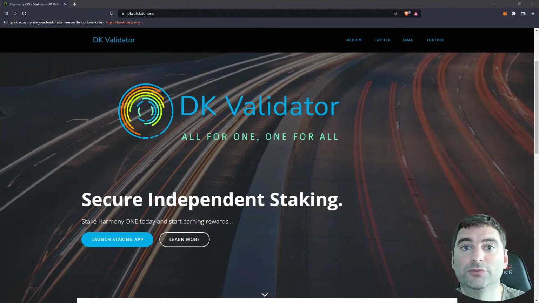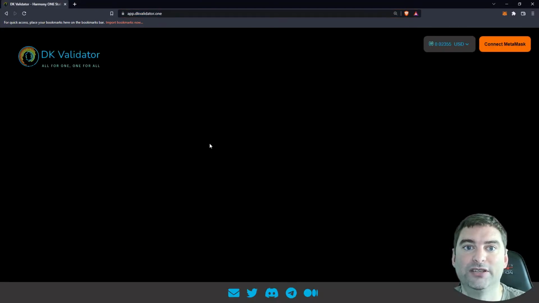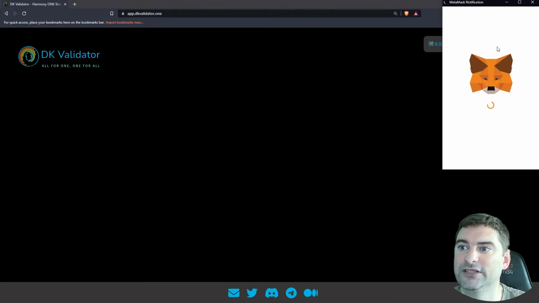Okay, so once we have MetaMask available and installed, we can now have a look at the staking app. So on our website here, dkvalidator.one, we can launch the staking app. Okay, this will take us to app.dkvalidator.one, so you can save that and go to that directly. And what you'll notice here is the orange button, connect to MetaMask. So we're going to go ahead and connect to MetaMask.